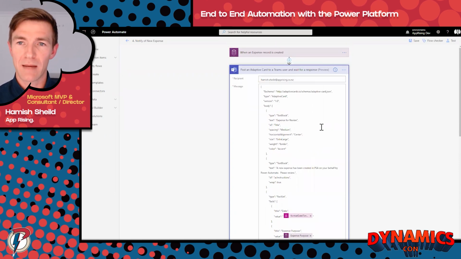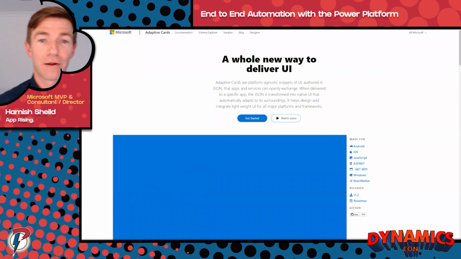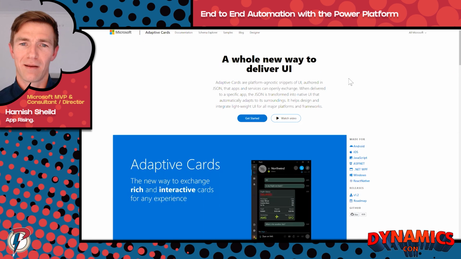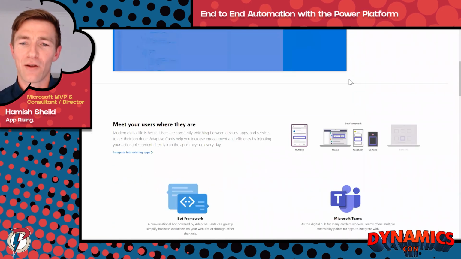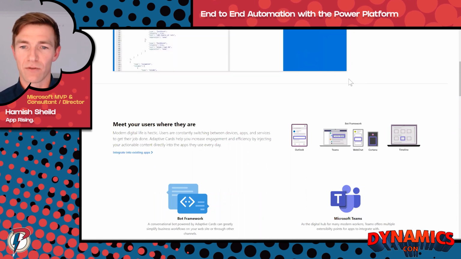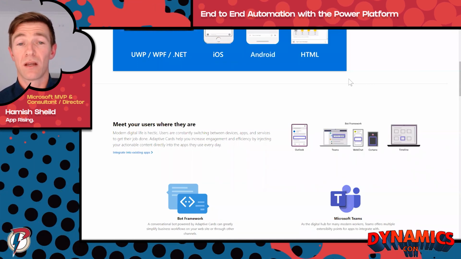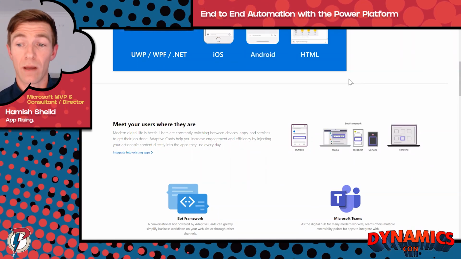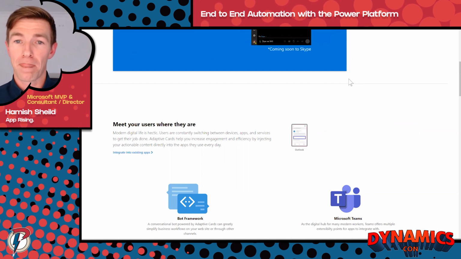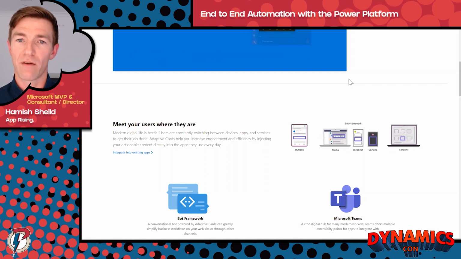So with adaptive cards, there is a really good website called adaptivecards.io. Adaptive cards are basically a way of delivering a user interface in a uniform way across many different channels. So you can have an adaptive card inside an email in Outlook, in Teams, on a web chat, on your website, you can even put them into Cortana as well. So adaptive cards are a really nice way of having a uniform way of interacting with people.